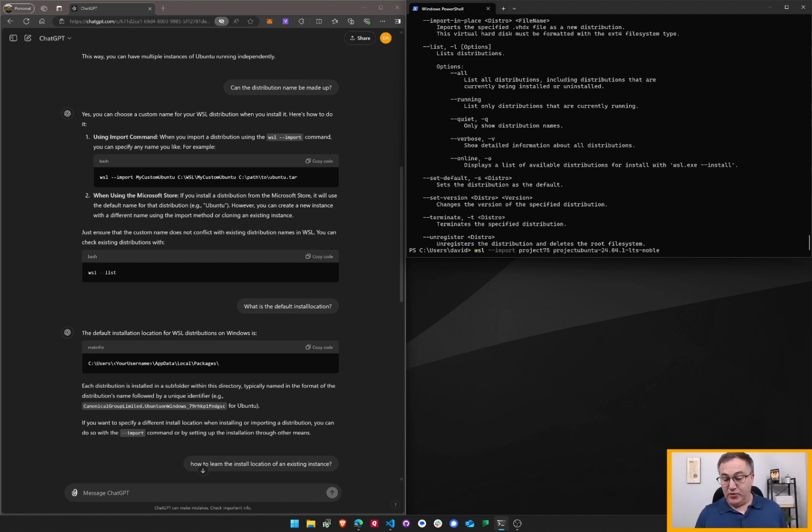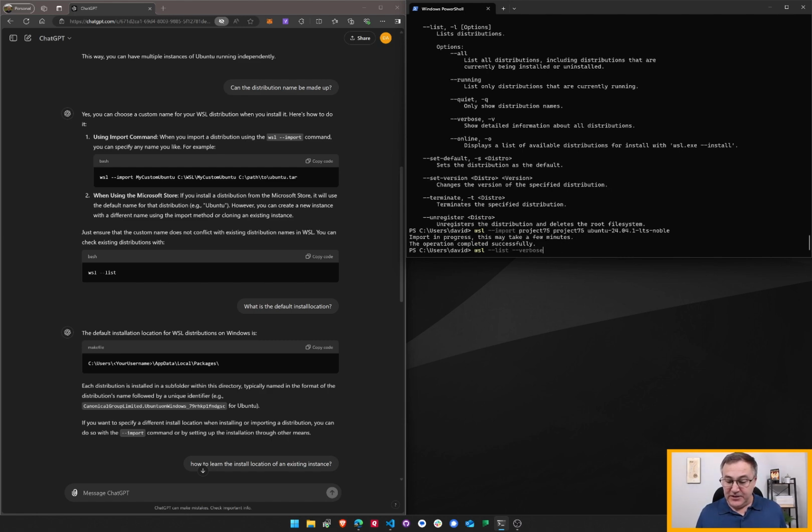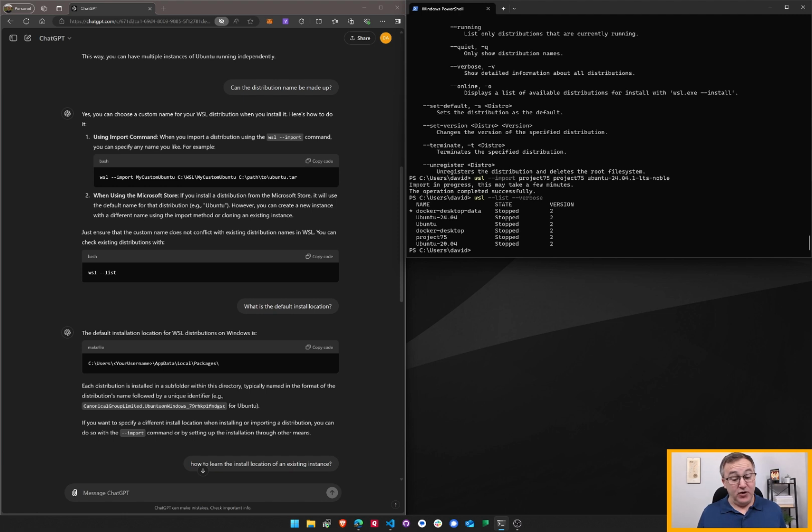I'll see if I can say project 75. So the distribution name and my folder name are the same. This folder name, I hope, will just show up in the default area, like in AppData, Roaming, such and such, if that works. So, import in progress. This might take a few minutes. Now if I list, I have a new one called Project 75.